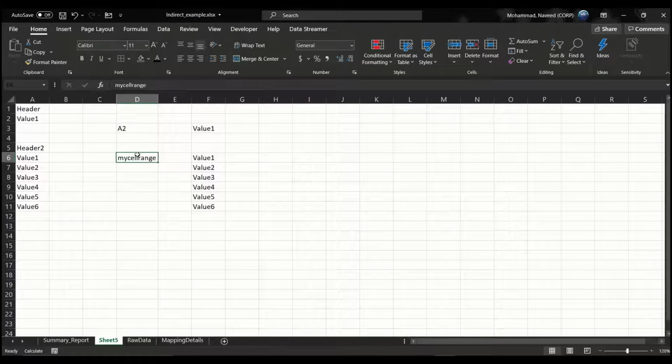This is a very basic function, but it's very powerful. This formula helps in creating dynamic reports in Excel. You can apply the INDIRECT function on cell references, named ranges, and also on official tables. Now we know the use of the INDIRECT function in Excel. Now let's see the dataset that we have here.